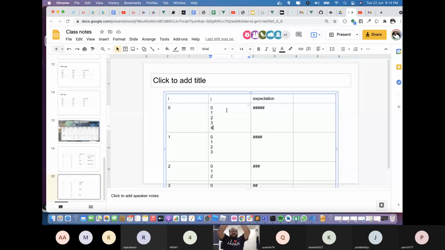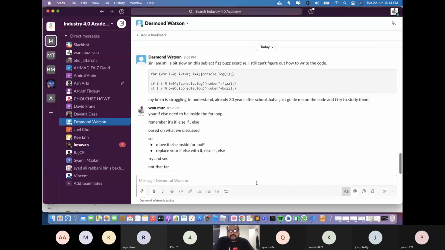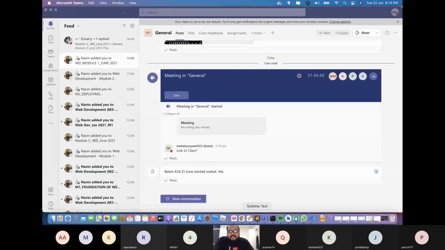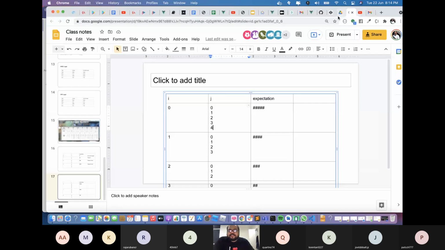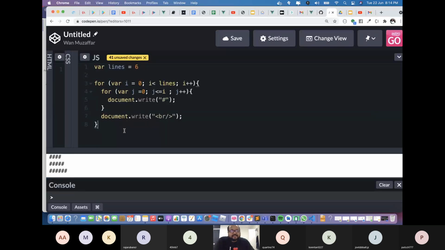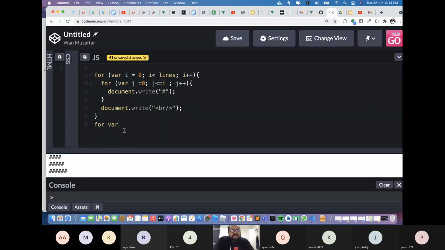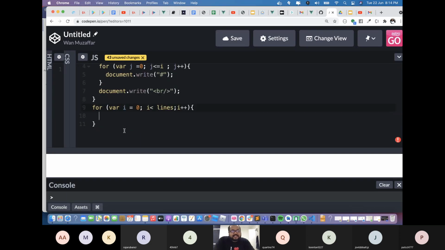Okay, so this one is like just now. You do the first line first. After you do the first line, then you figure out how to do this. So for var i equals to 0, i smaller than lines, i plus plus.